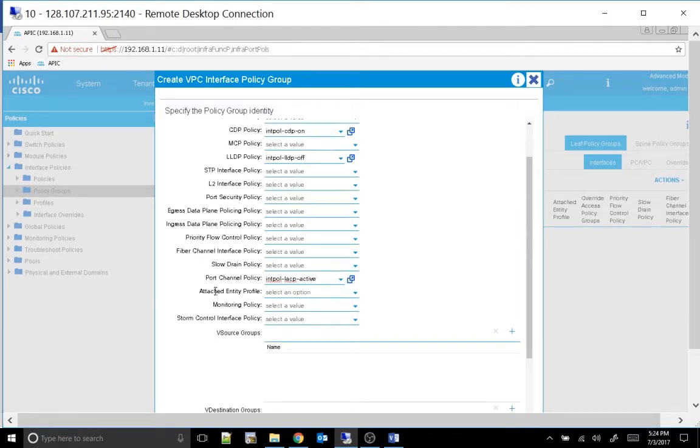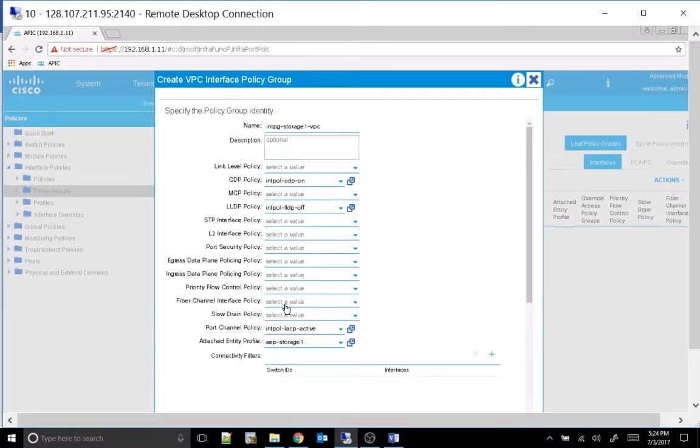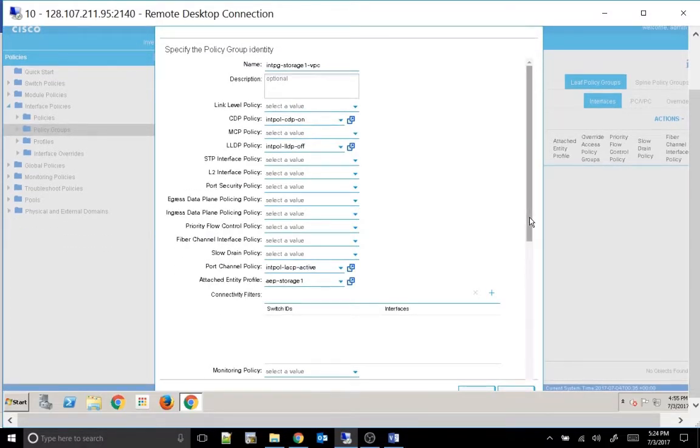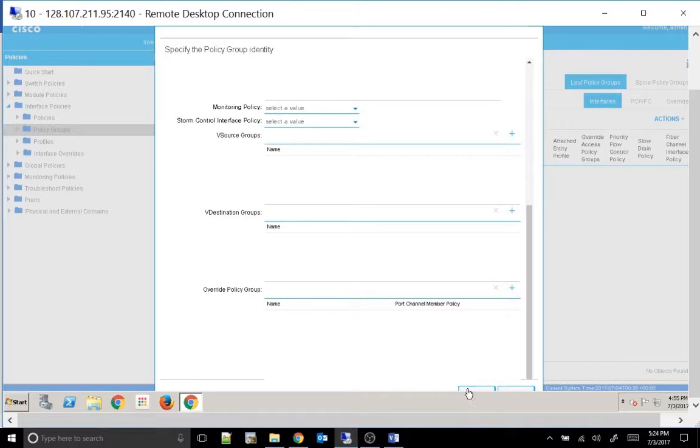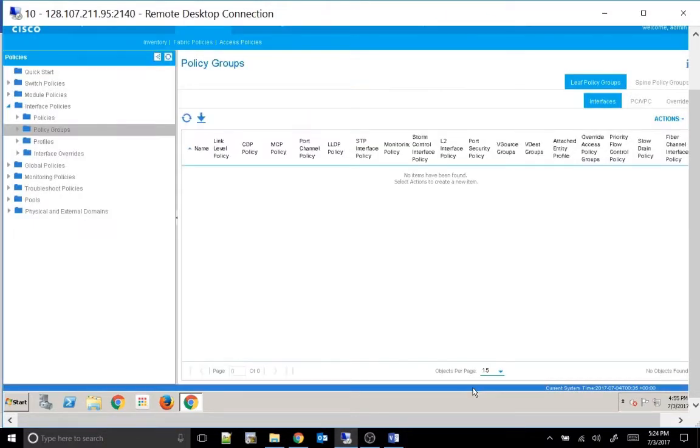And here's where we do the AEP. This is unfortunate placement in my opinion. It's right in the middle of all these interface policies, and they have the AEP. That's where I associate the domain, the profile, and the AEP with the policy group. But it is what it is. That's just where they placed it, not where I would have put it, but no one asked me. So we're going to go ahead and submit.